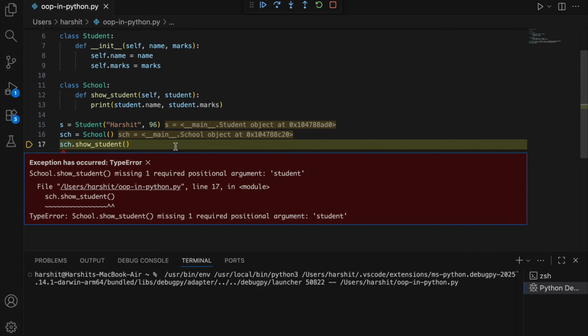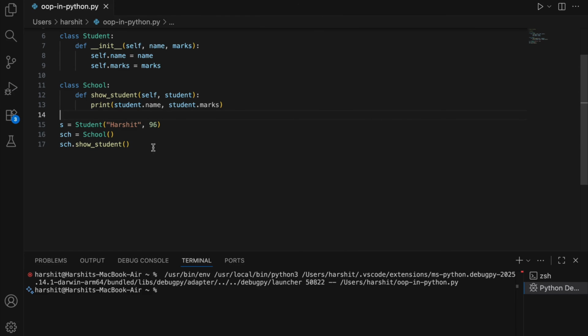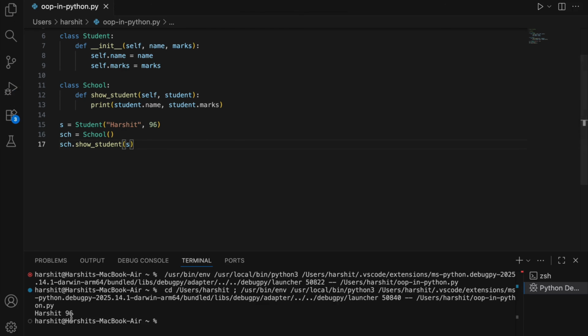This gives us an error. Well, what is the error here? Error says argument missing. All right. So we need to pass the object that we just created. So I'll pass the object, save our program, and we run it again. As you can see, we see Harshit 96. We pass the object of the student that we created into an object of a class type school.